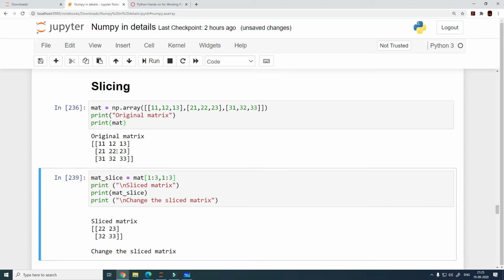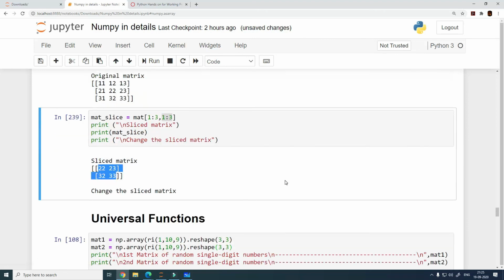So what is happening here? It is actually taking out these values: 22, 23, 32 and 33. So basically, the only difference here is that instead of providing just the rows, we have to provide the column values as well, column index values as well. And if you do that, then it is actually going to give you the sliced matrix. And that is the only application of this.